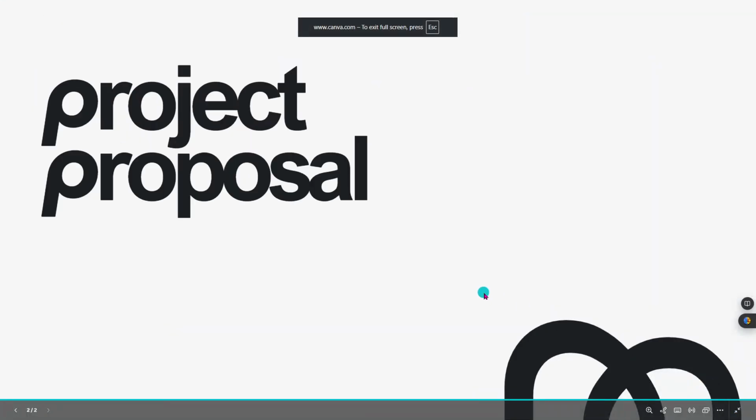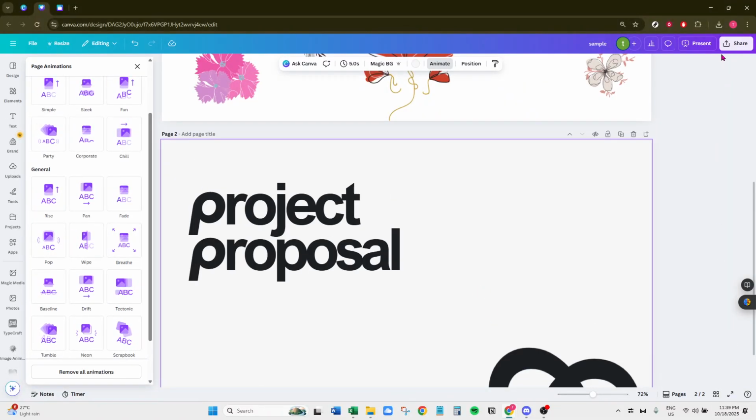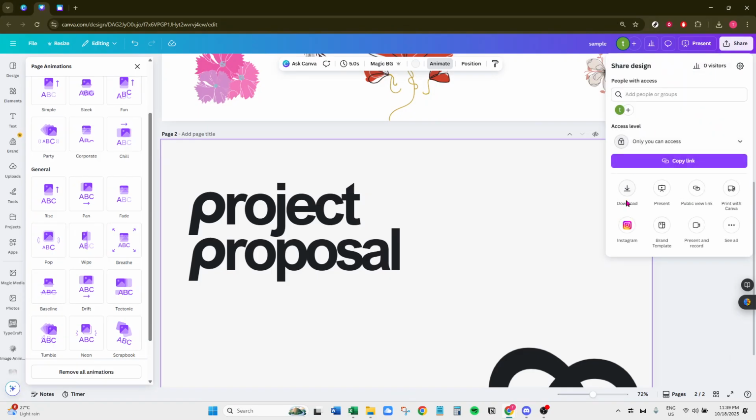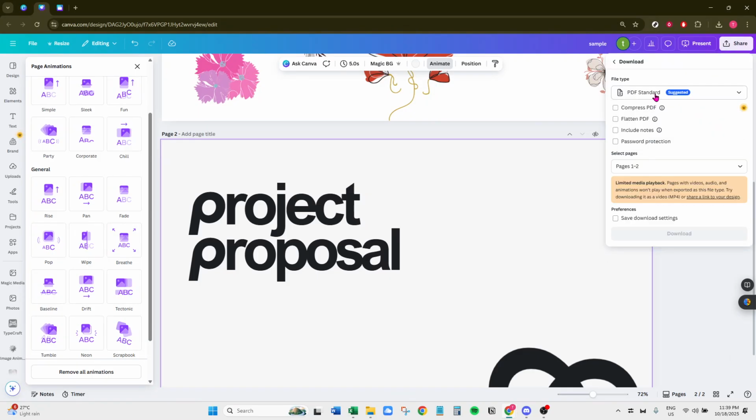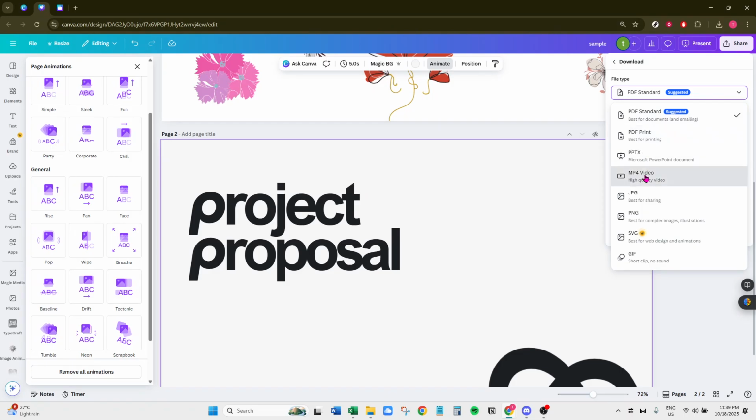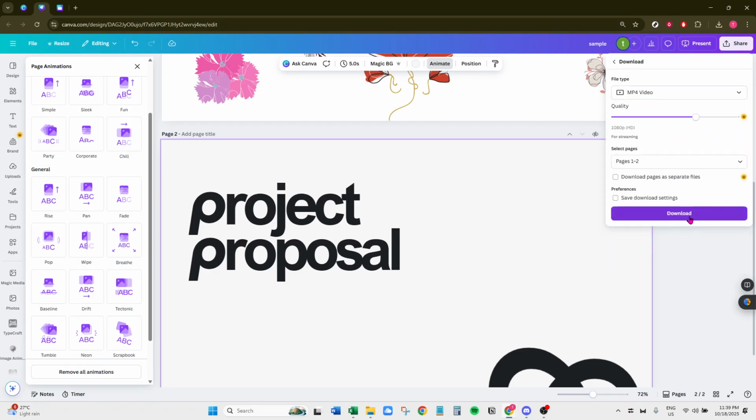Once you're satisfied with your animation, you'll want to share it with the world. Head up to the top right corner of your screen and click Share. From there, select Download and opt for the MP4 format. This ensures your animation retains its movement and flair, ready for upload to social media or any other platform you choose. And that's it. You've successfully created a text reveal animation using Canva.